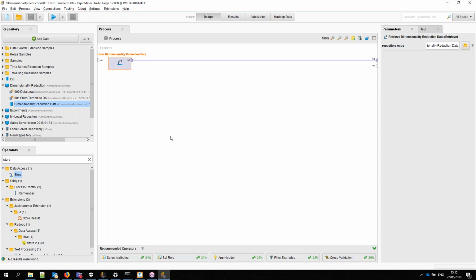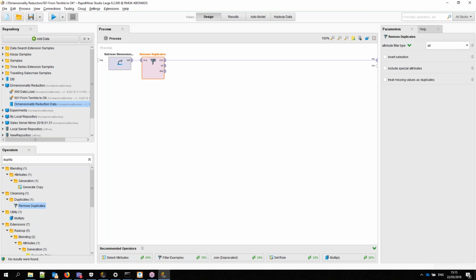The first thing I would do to my data before I do any statistical analysis on it is I want to make sure that analysis is not skewed by removing any duplicate records. So that's the first reduction technique, the most easily understandable. So let's go and search for a duplicates operator. And you can find here that there's a remove duplicates special operator here. So we grab that and connect it. And then we follow the typical RapidMiner paradigm of drag, drop, parameters.